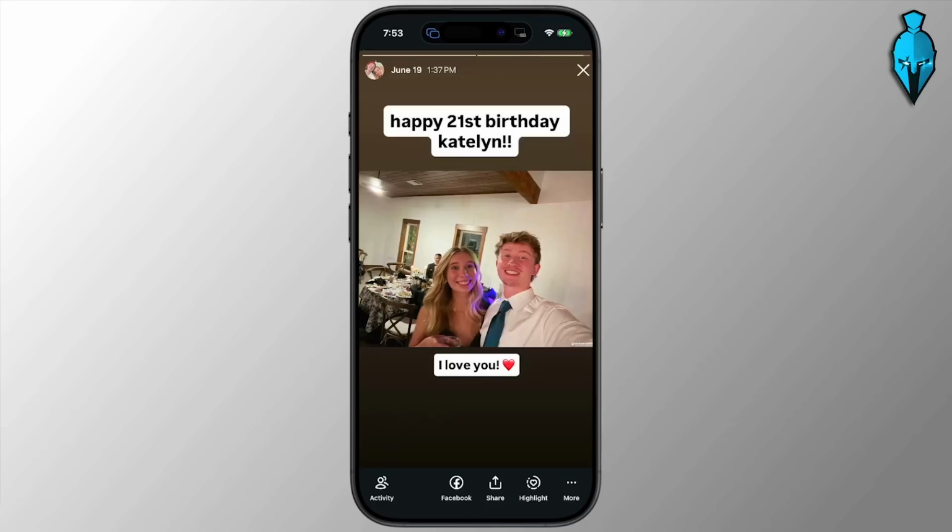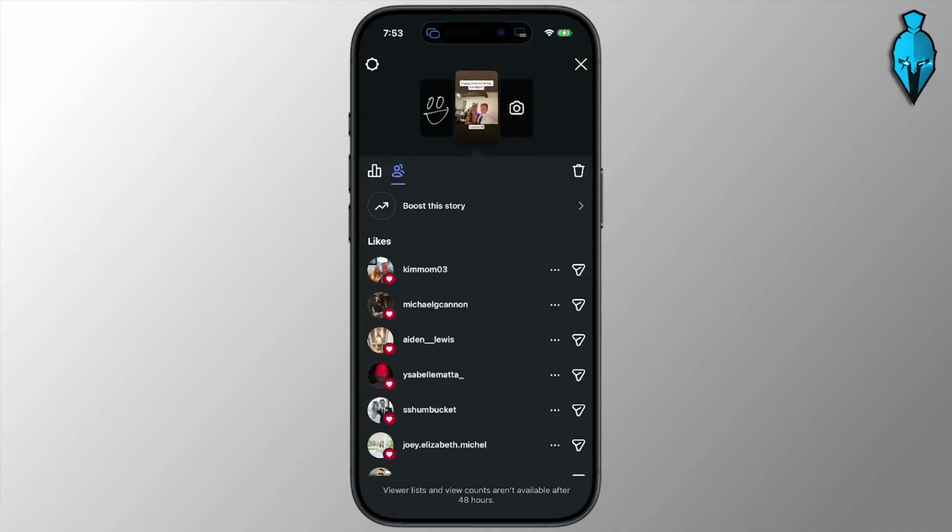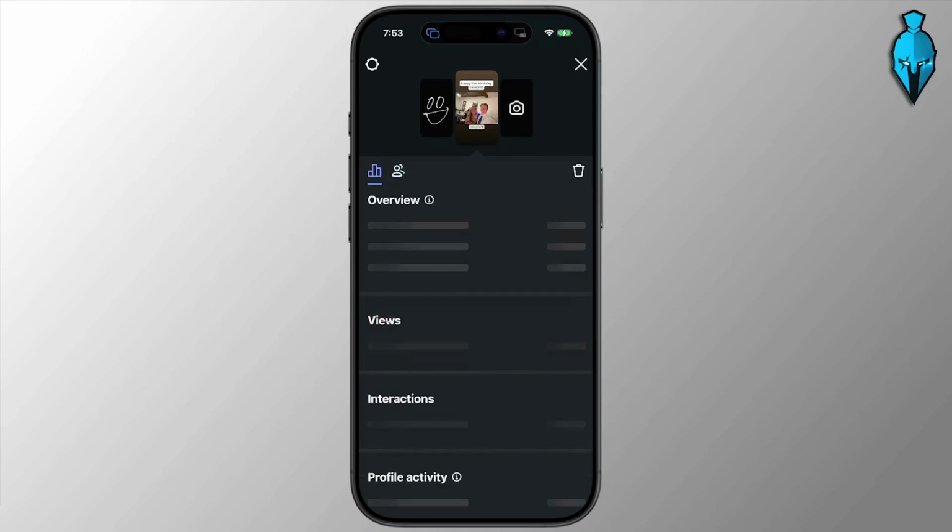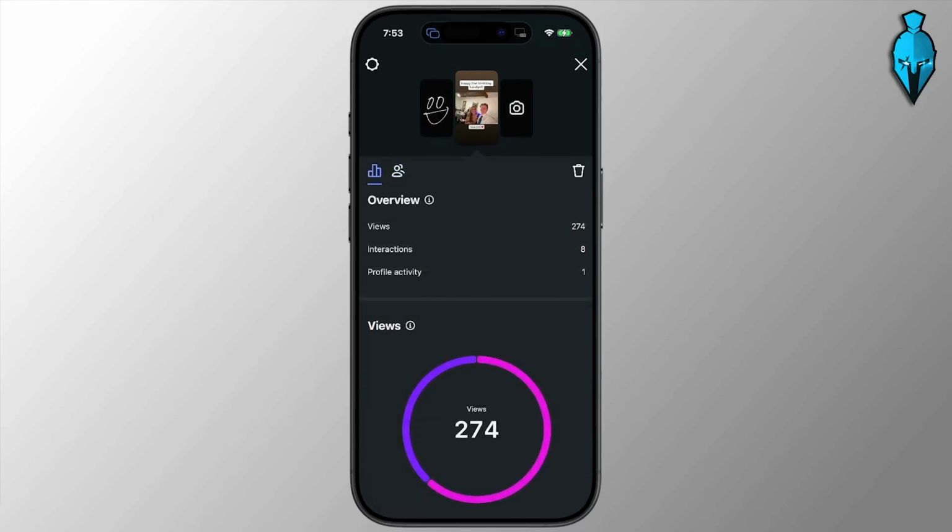If Instagram still has viewer information, all you have to do is select activity just like so, and you're going to see all the information that it still has available for you, including this full overview right here, which is going to show you current views, whatever.